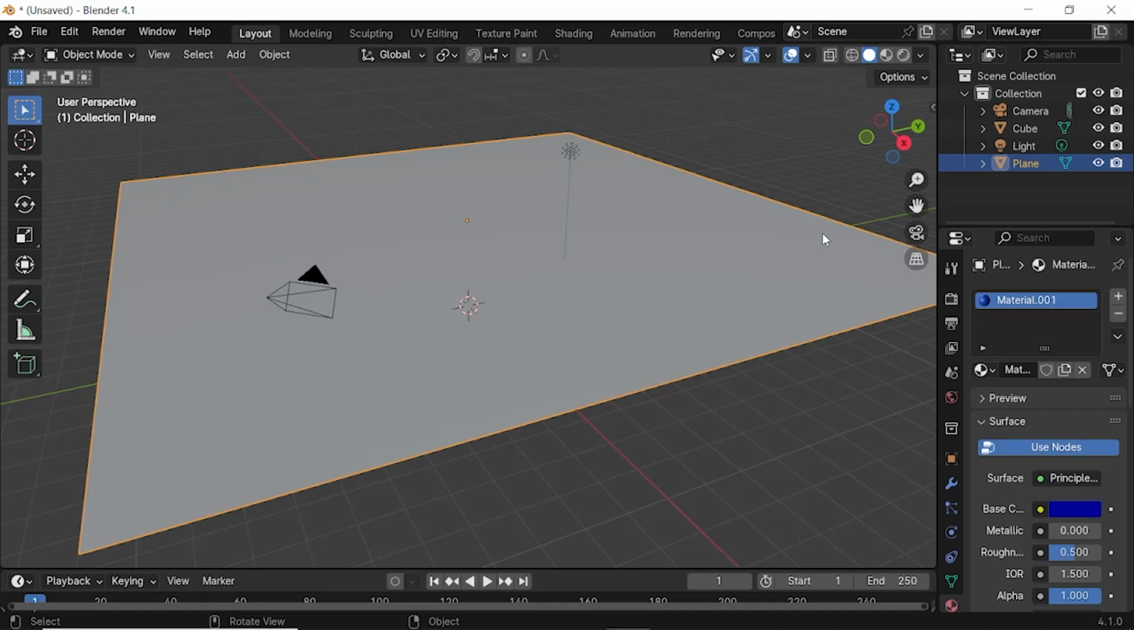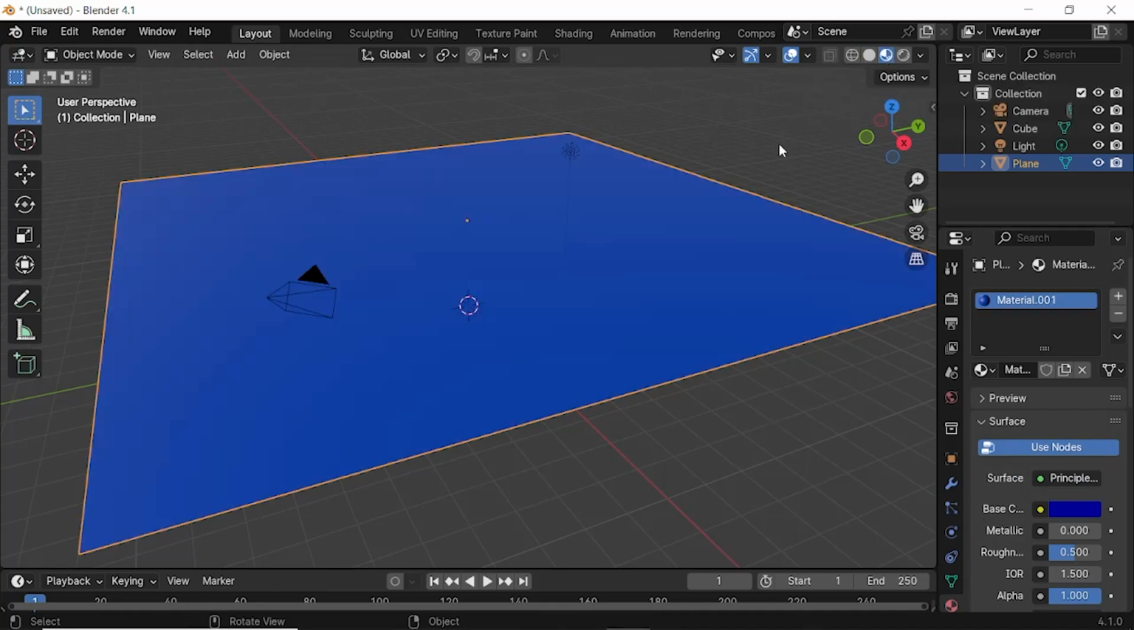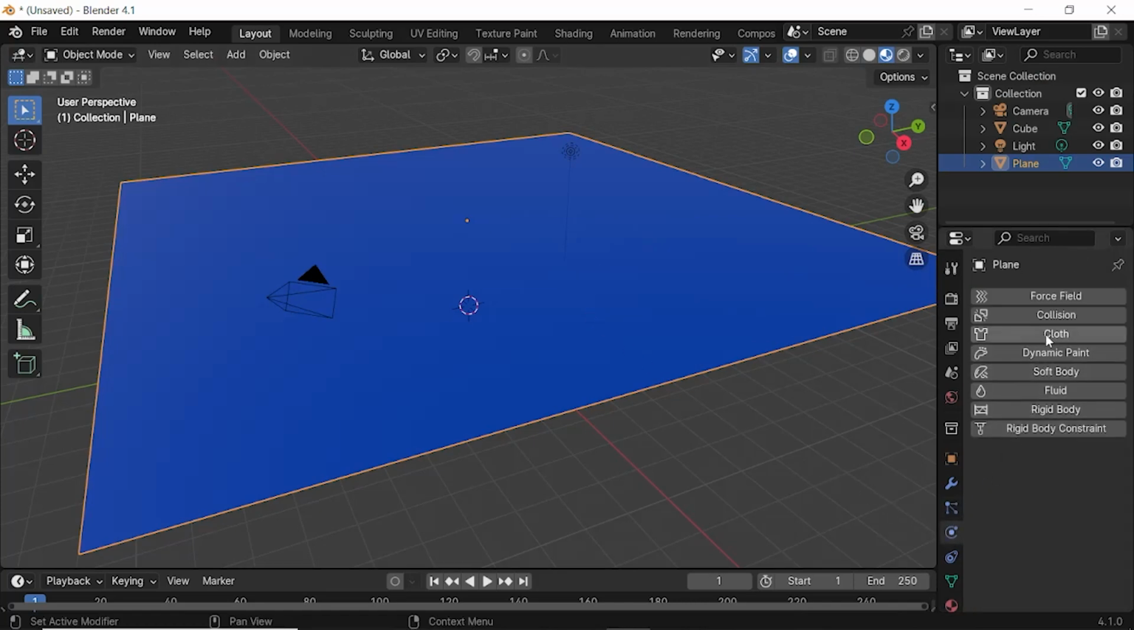In order for that to show up, again, we have to go to the top right corner here and click on Viewport Shading, and now we're ready to go. To add cloth physics to the plane here, all you have to do is go to the Physics tab, click on Cloth, and let's see what happens with the default settings.